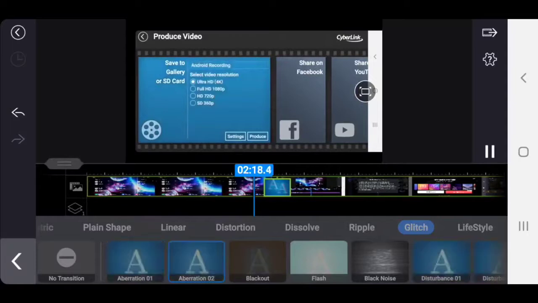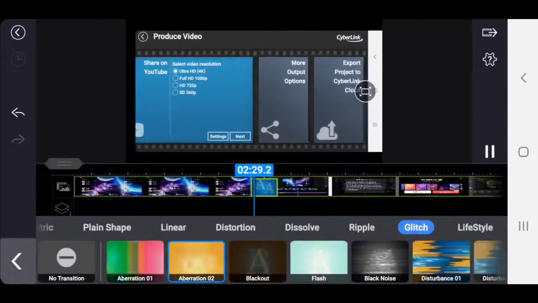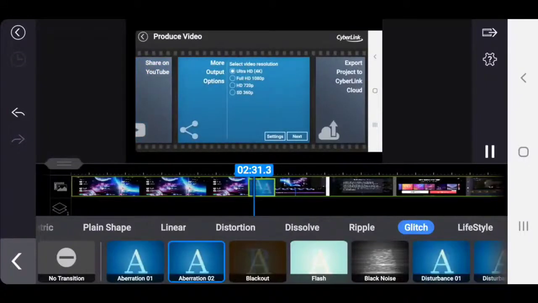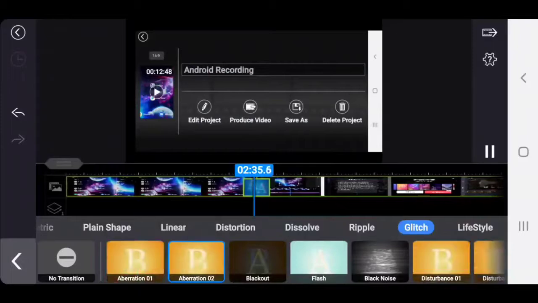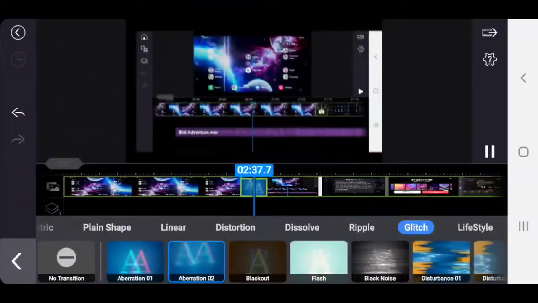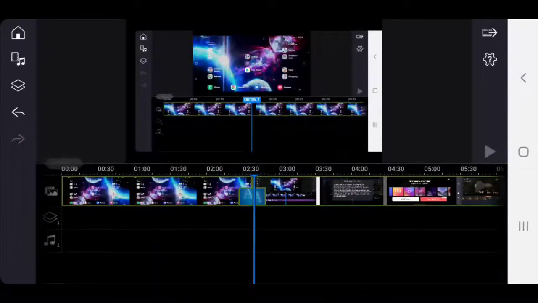Produce the video in 4K, 1080, share onto YouTube with the same options. You have more options to export this video. Now, when it comes down to the editing part, the files. There we go. So, as you guys see, there's some good stuff to use for that.